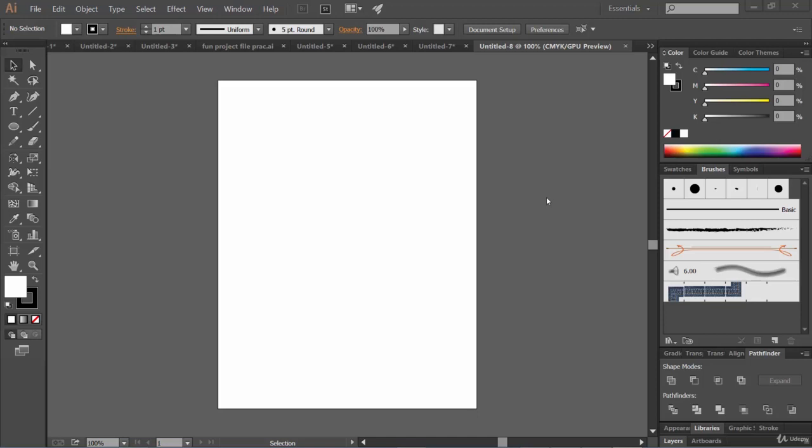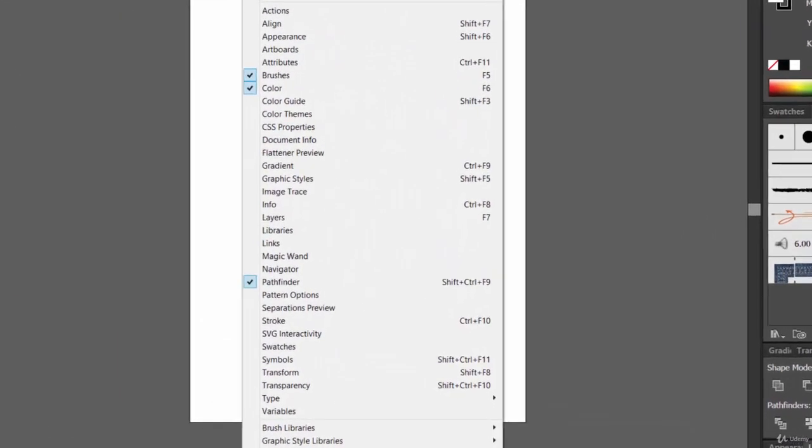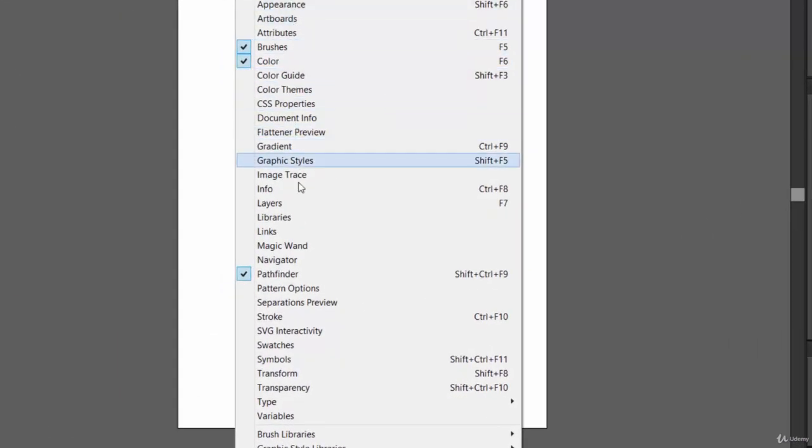So now in this lecture we are going to concentrate on a new tool, that is the Pathfinder tool. Yes friends, so where is this located? This is located under the Window menu. So let's go to the Window menu and let's find Pathfinder. Where is it? There you go, it is already checked. And where is it located?